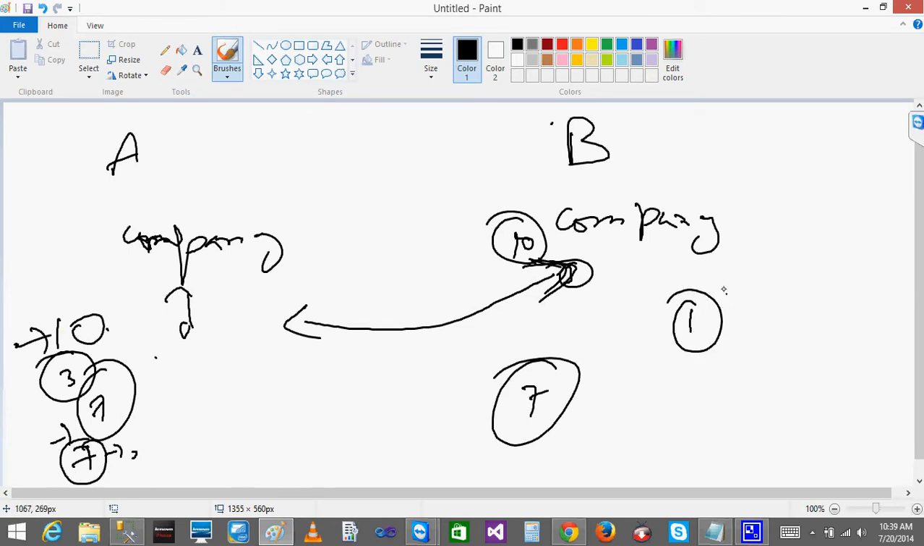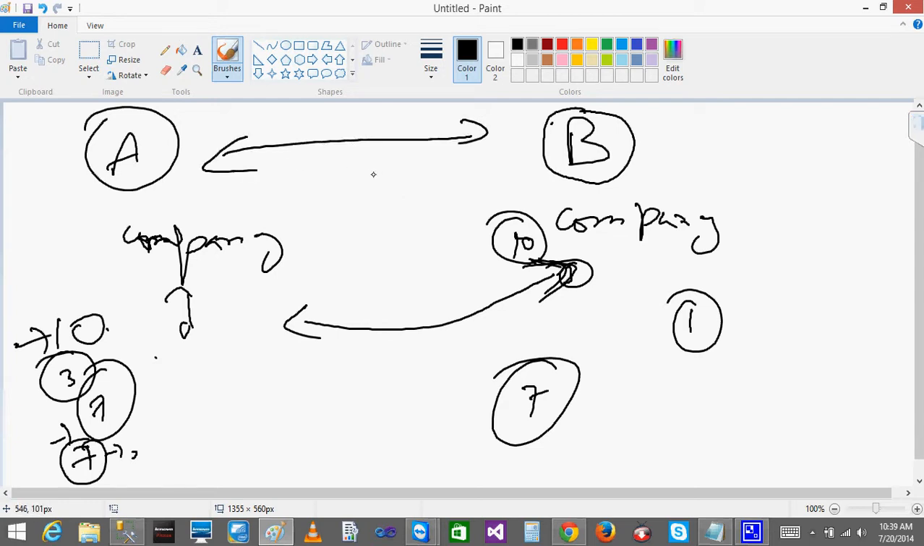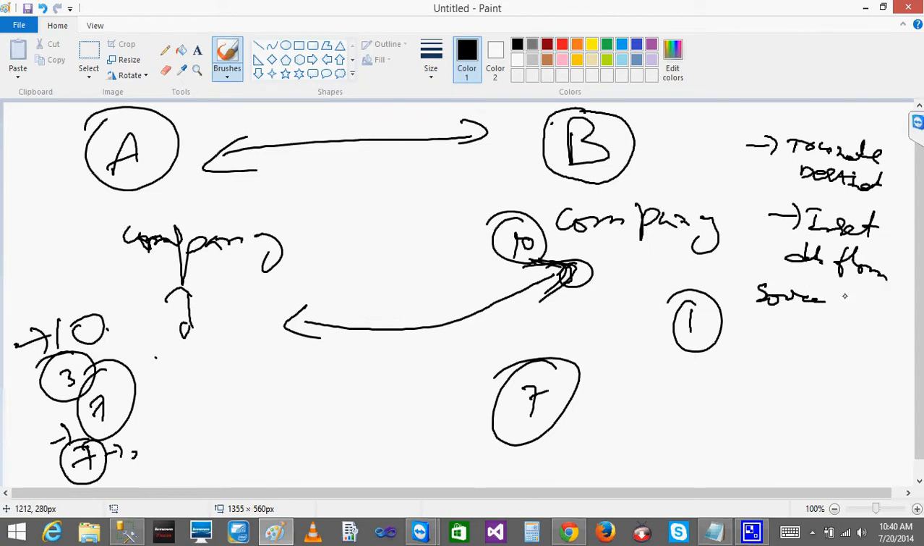If you want to synchronize, so that whatever data we have in the source is in the destination, then we just truncate the destination table and insert the data from the source into the destination.